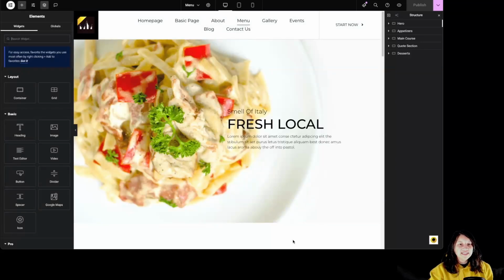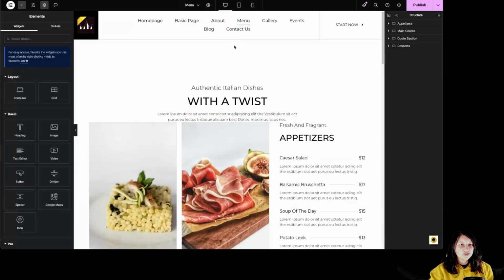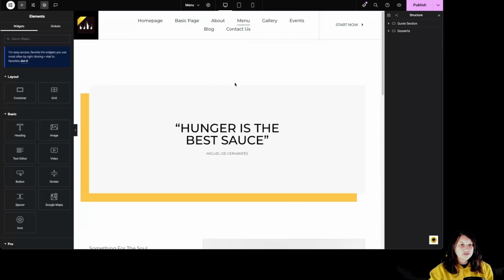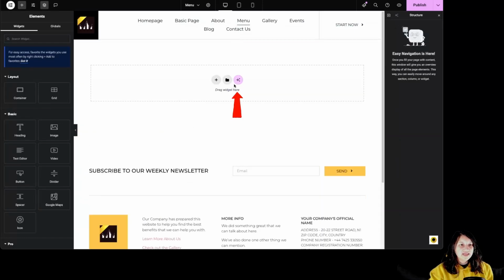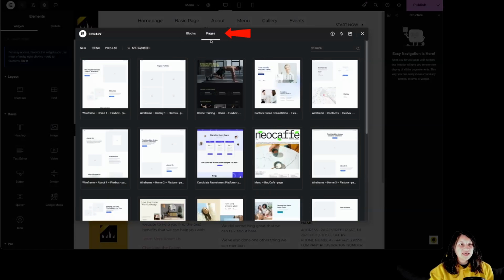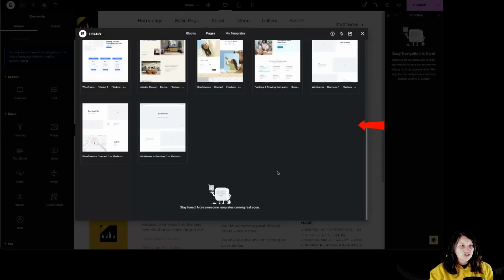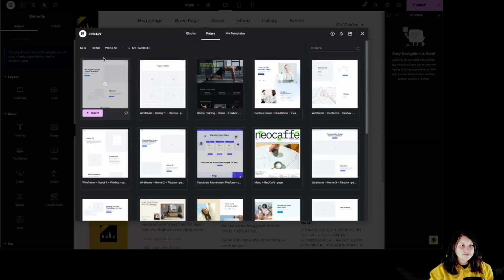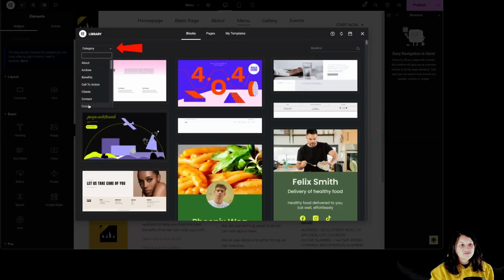If we want to change the entire design of this page, we simply have to click on this X for those sections in order to delete everything. Then we can either create a page with AI or from Media Library. From Media Library, we can go over here to Pages and choose one from over here, or by going to Blocks and from Categories, create a page from Blocks.